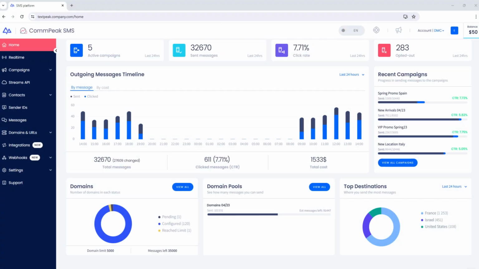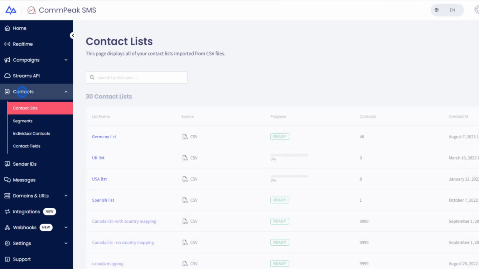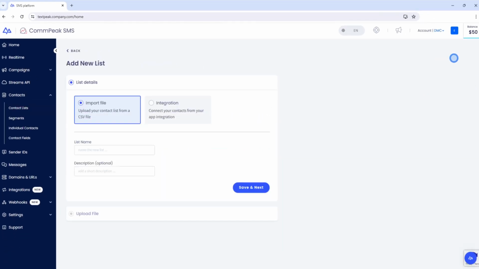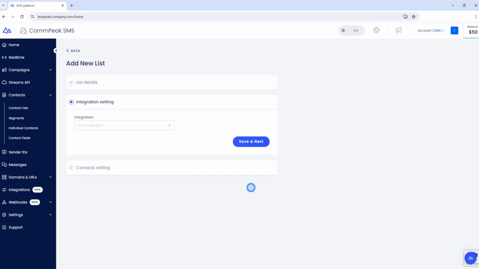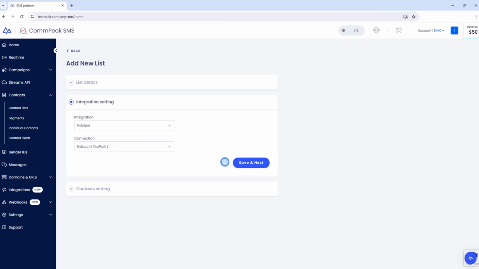For such integration, we need to have a connection ready. You can learn how to install the CommPeak app by the link. If you've already established the connection, go to Contacts and select Contact Lists in your CommPeak SMS account. Click Add List and then Integration in the pop-up window. Fill in the name and description, and proceed to the next step. Select a connection that you created when installing the app and click Save and Next.